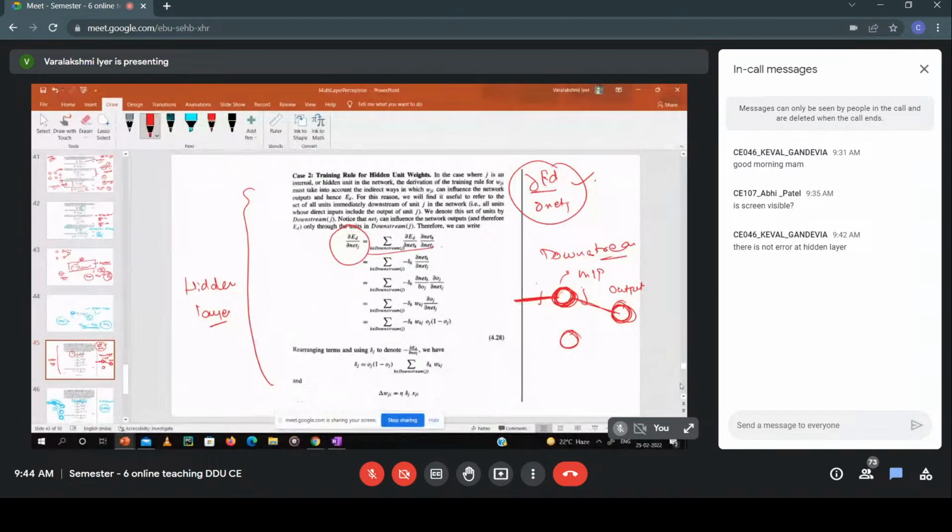Suppose we have multiple output nodes. In that case, all the connections, so here, this one will also be considered in the downstream. Again, if we have one more node in the output layer, this node will also be considered in the downstream. So summation of all this value will be impacting the error value of the hidden layer. Yes or no? Are you getting the point?